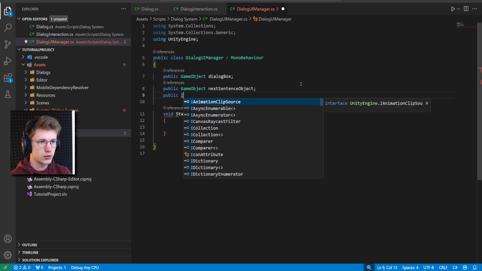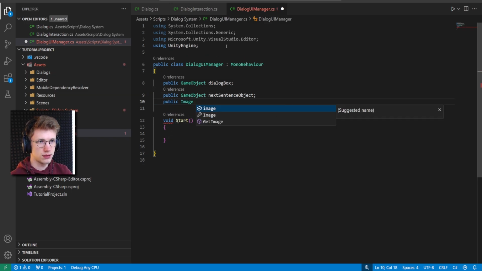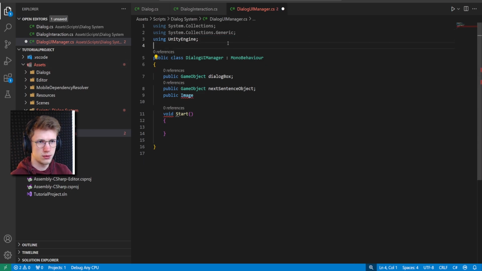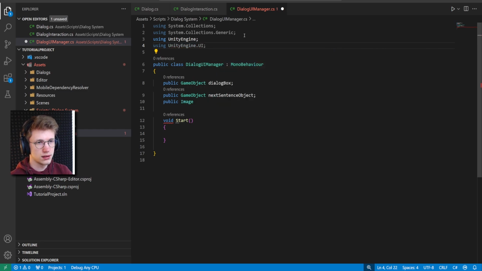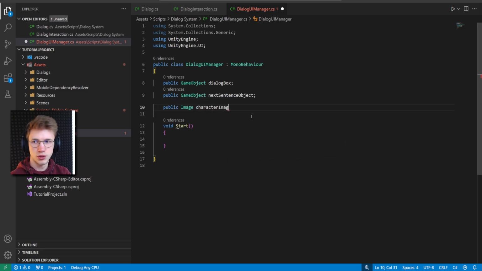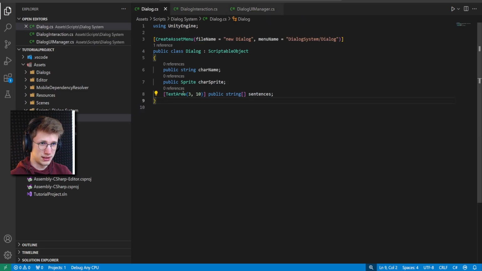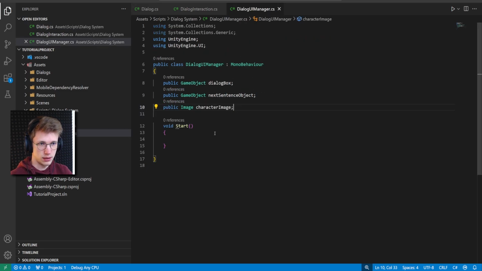Then we need a new reference to an image, and now we need to use something that's not in here yet. For some reason it wants to use the Visual Studio Editor, we don't want that. We need UnityEngine.UI, that gives us access to all of Unity's UI components, and that includes the image type. You call that character image. So that's a reference to the actual UI part of our character image, where we're going to put our defined sprite from the character into that image object.